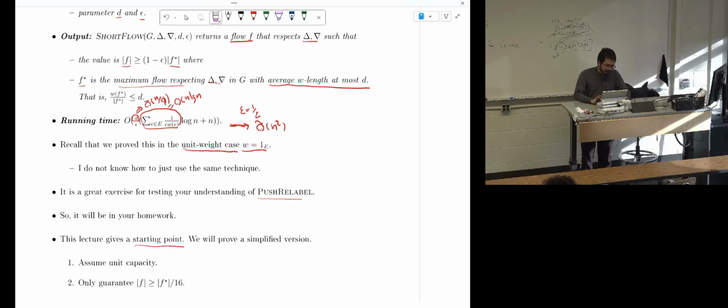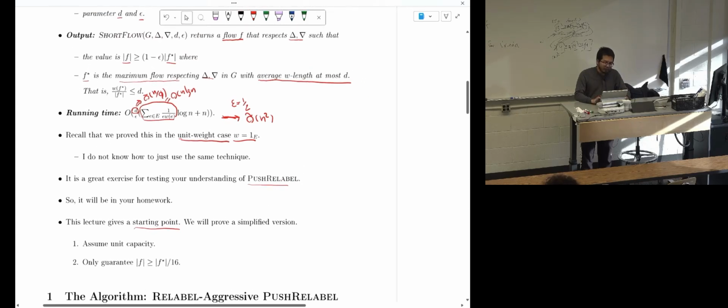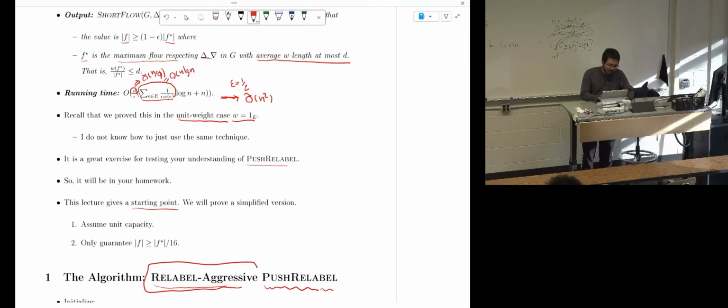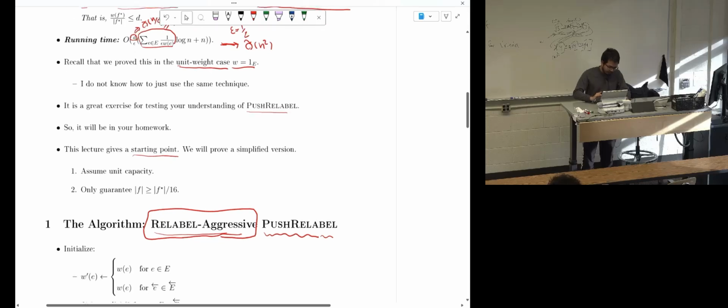Okay, so let's look at the algorithm. The algorithm is going to be push relabel as we expect, but it's going to be the version that I call Relabel-Aggressive. So let's see.